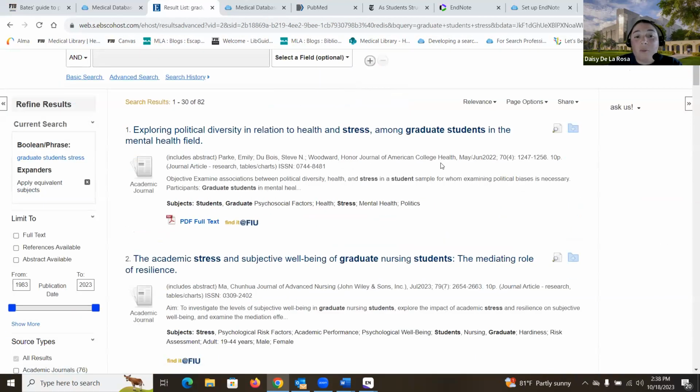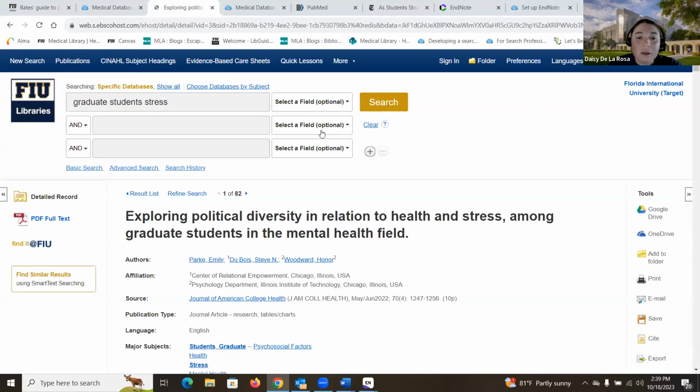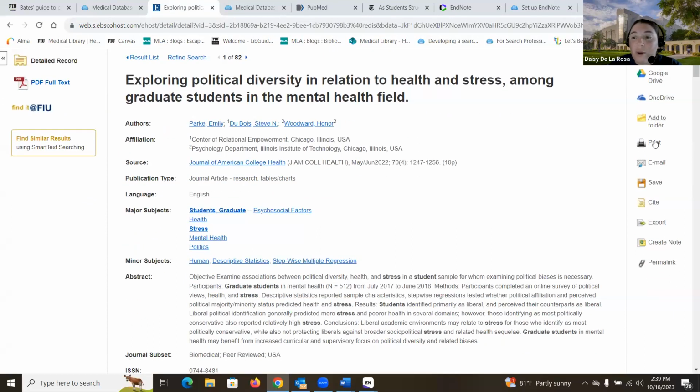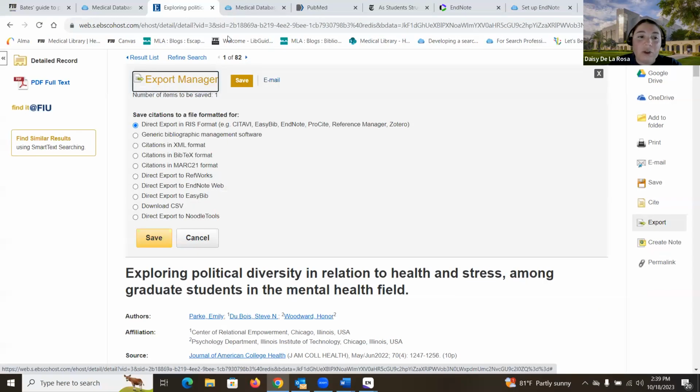Okay, so you can export one by one. So I'm going to show you both, or you can export multiple references at one time. So here we have our citation information for this. And then you want to look for the tools on the right side and look for export. Once you do, you're going to see that it says direct export in RIS format. So there's that cue or that clue letting you know that this is for EndNote. It's also here in parentheses.